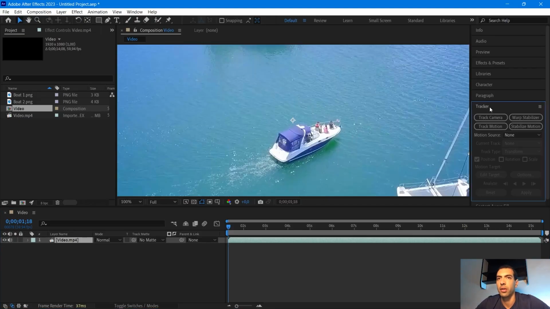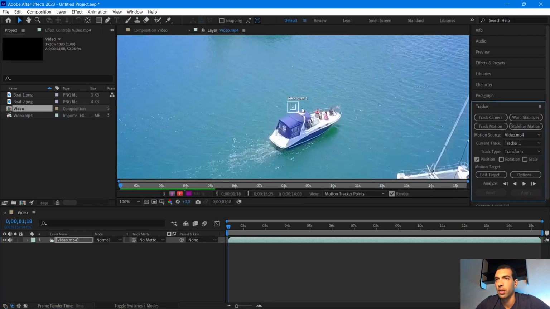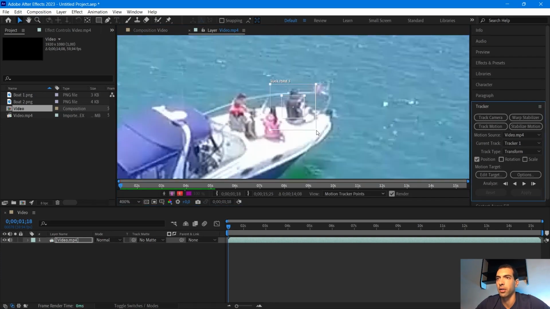I'll go to tracker, the video, make sure it's selected and click on track motion. I move the track point right here. I'm gonna track this man right here. This is a high contrast area. I'm gonna make the feature area bigger like this to cover this man, and the search area I'm gonna make it a little bit bigger like this.